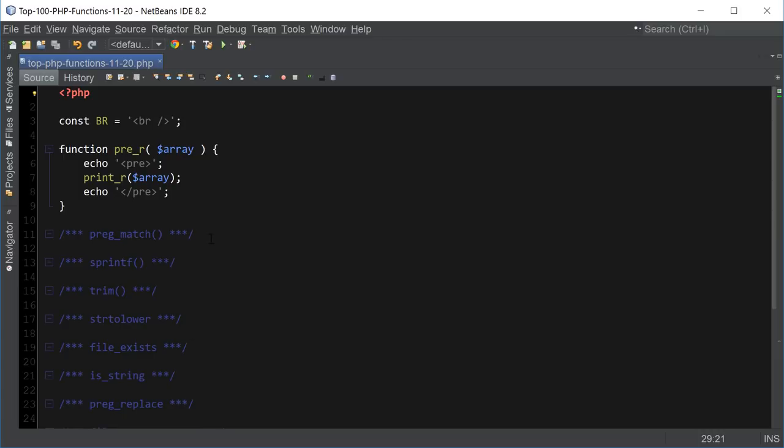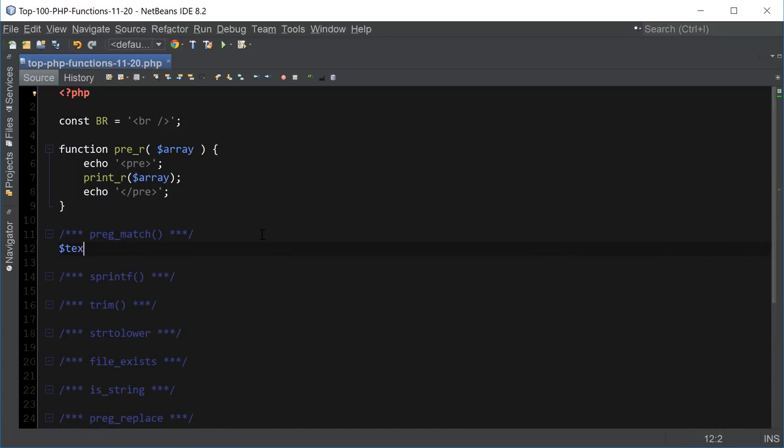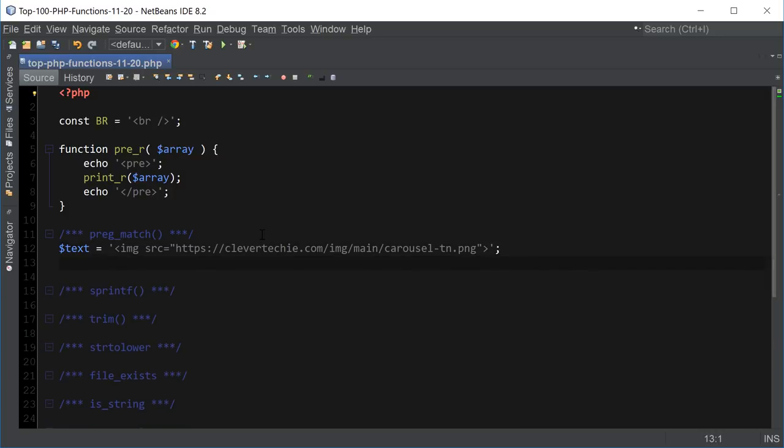Alright, let me give you an example here. If we have some HTML, let's suppose we have an image that we're trying to match, and I'm just going to use my website as an example. I'll provide a URL to one of the thumbnail images on my website, and suppose we wanted to extract just this URL because we want either to download the image or display it on our own site. So here's where preg_match can come in.